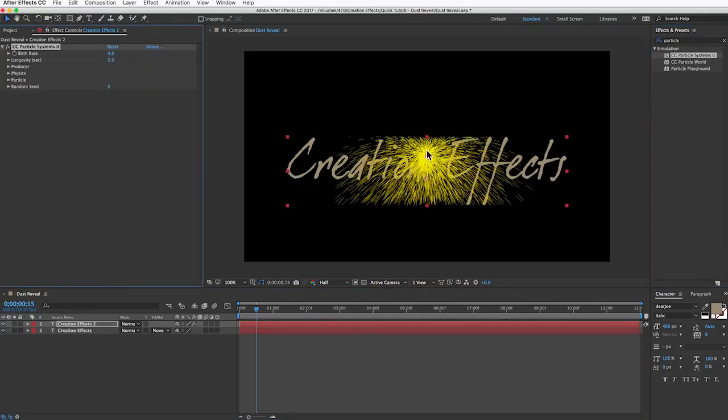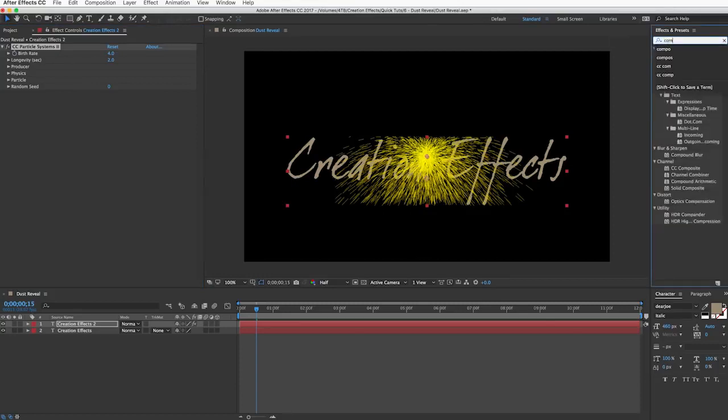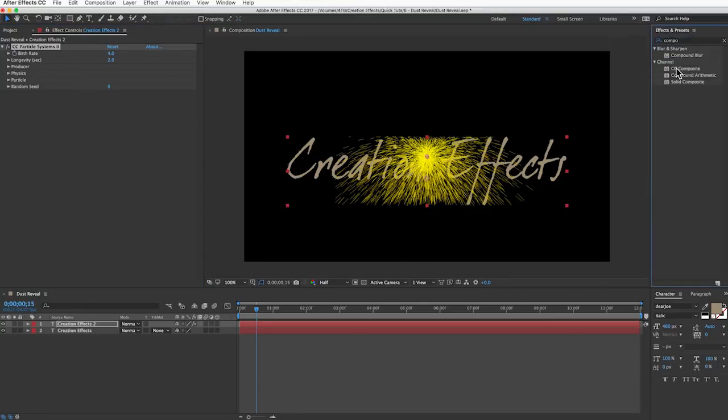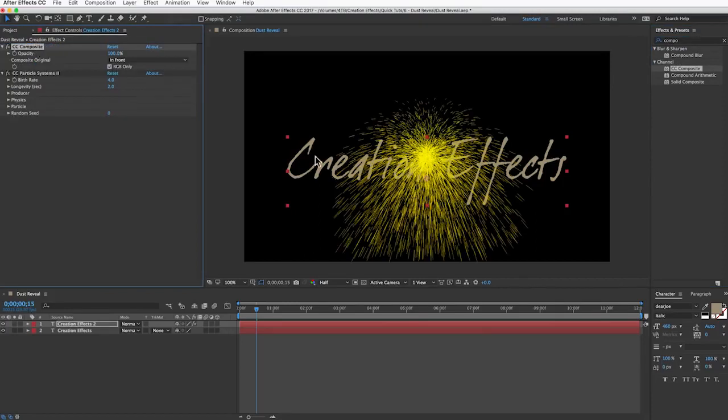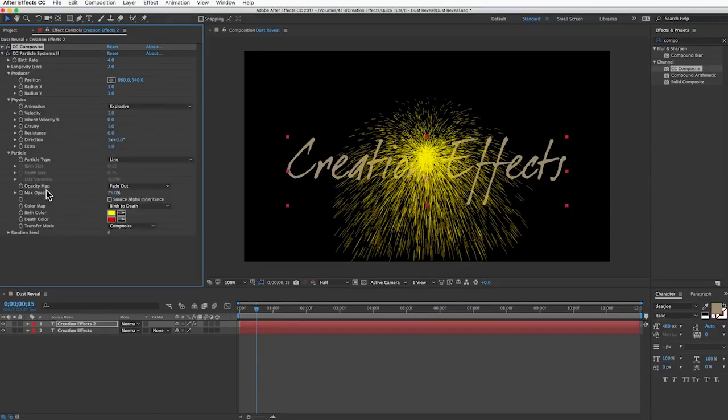And you can see we've got a problem with the particles getting cut off at the edge of the layer. And there's an effect that can fix that. It's called CC Composite. And we want to put that before the particle effect. And you can see that expanded the alpha channel, and now we can see the particles. I'm going to open up some of these sections here so we can see all of the properties.